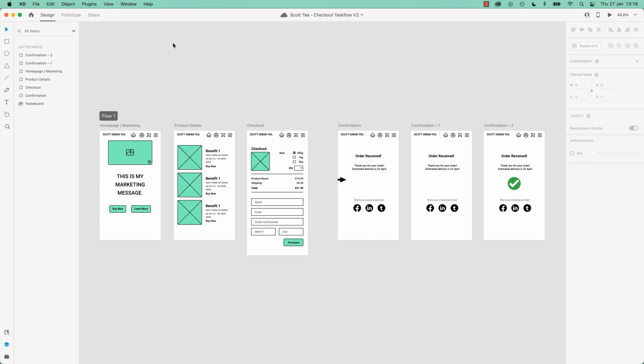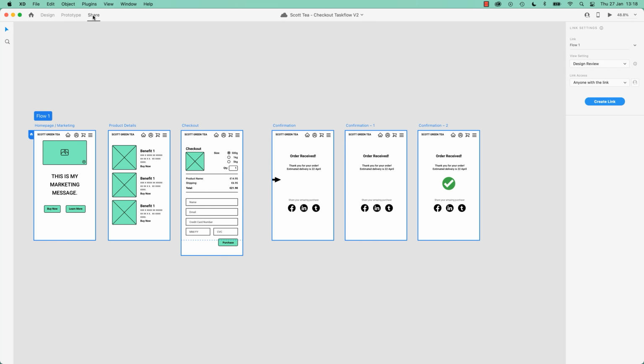All right, to get going, let's go to this third tab here. So design we've used, prototype we've used. Now let's look at share. Share allows us on this side here to send a link to, let's call him Neil.